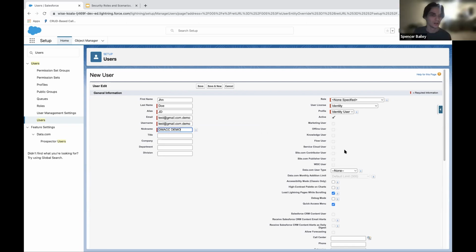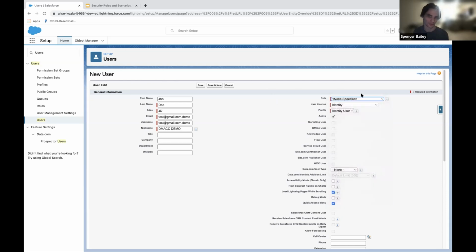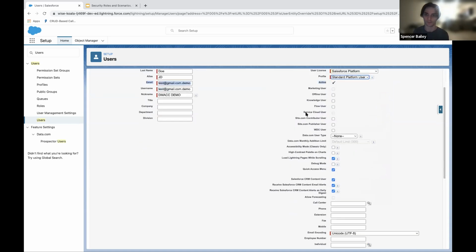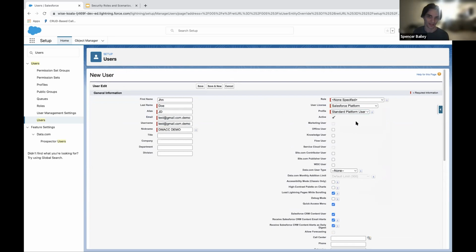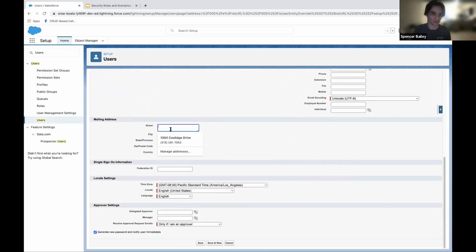DMACC demo. And then we said his role would be a senior application developer for this scenario. That role doesn't currently exist, so we'll go back through and create that role. He'll have just a standard Salesforce Platform license, and we can't really change the profile after that. Then we can also change the active or deactive here. That we'll do later. We'll say he's from California. I don't know their zip codes.